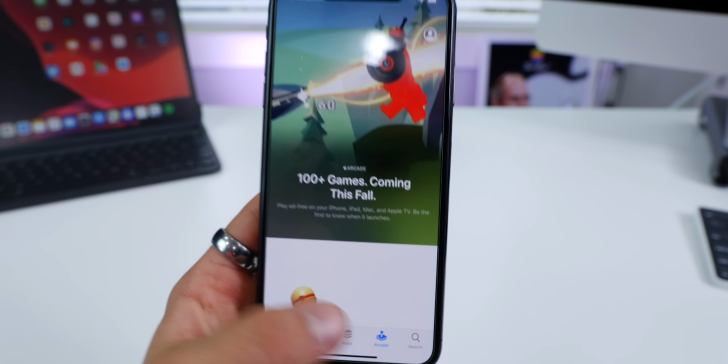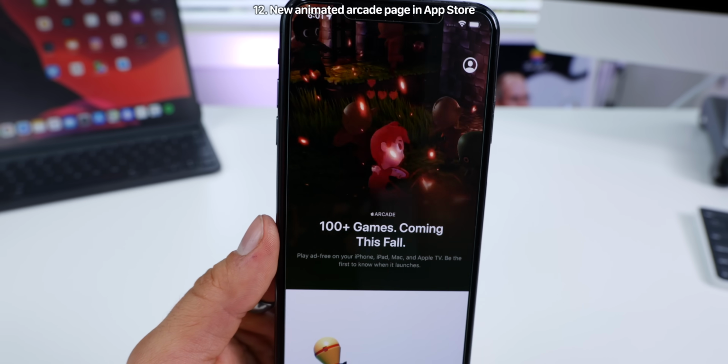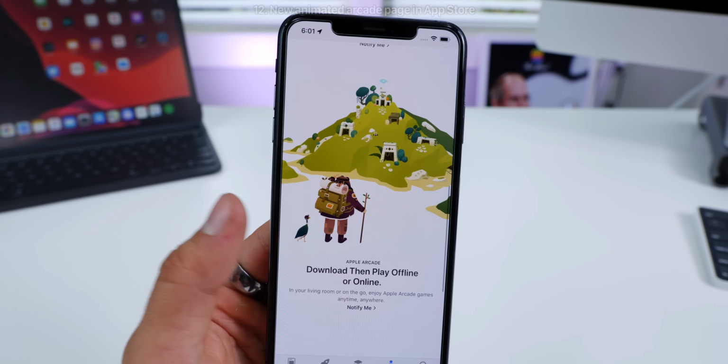Now in the Apple App Store, in the Arcade section, there's an animated playthrough of several games coming to Apple Arcade, of the 100 plus. This is coming closer to the fall. We still don't have access to this feature.